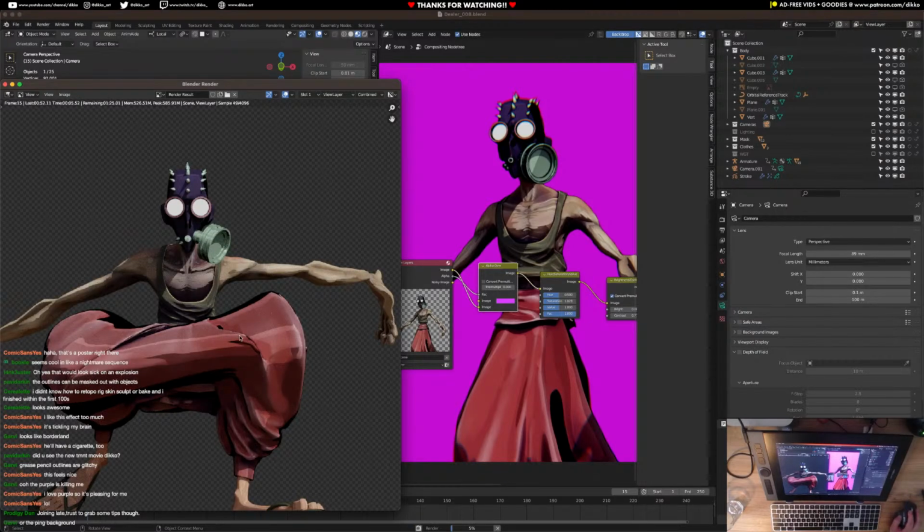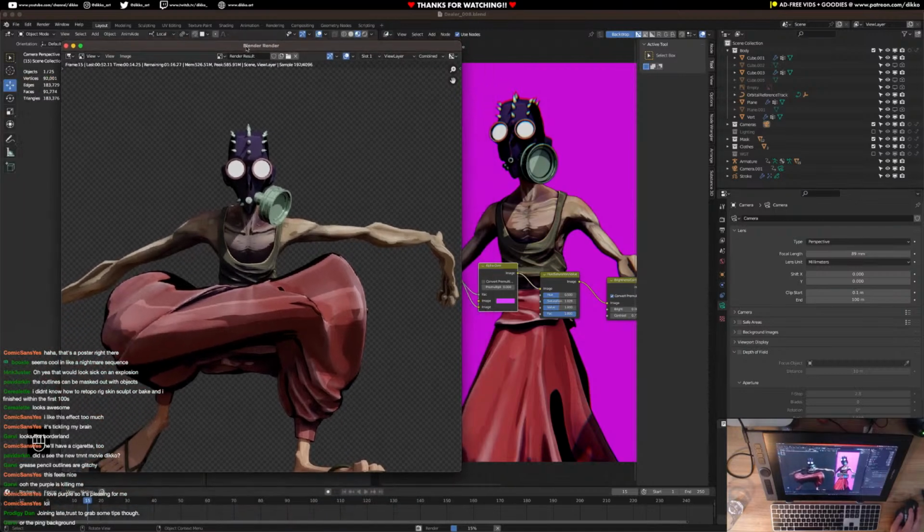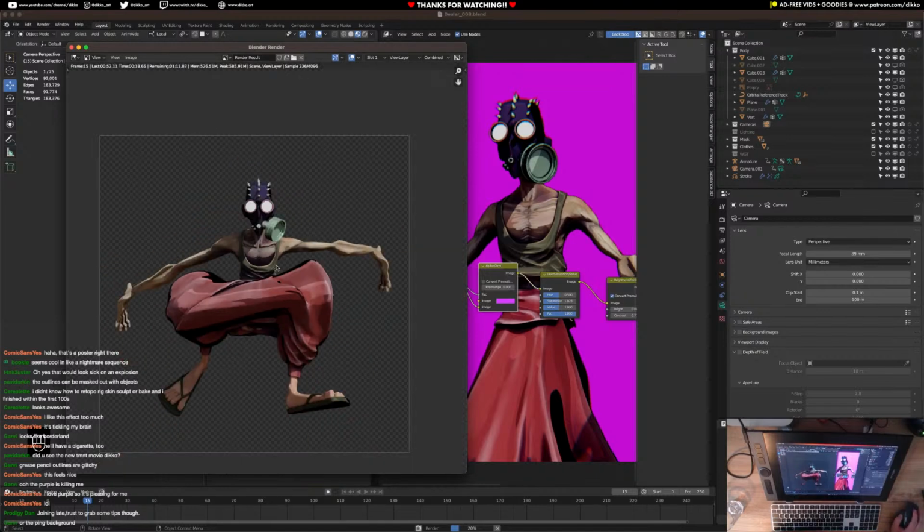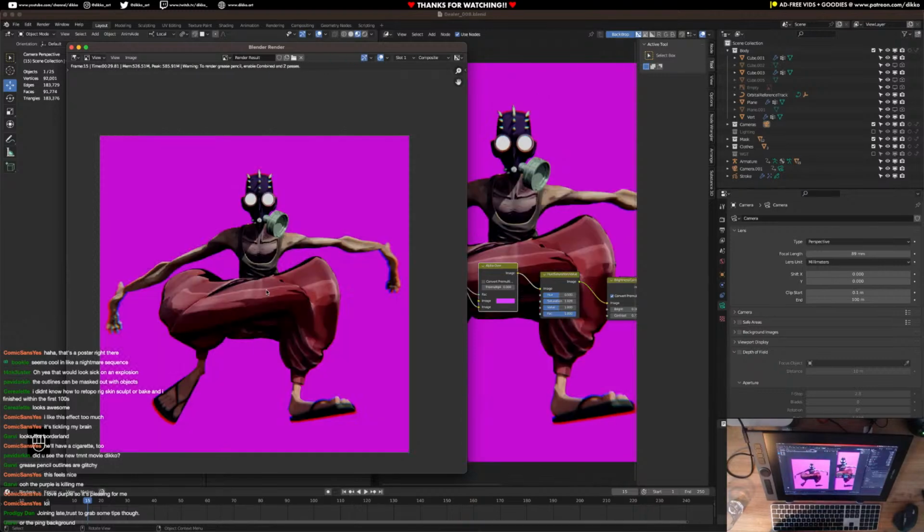So you see that tearing there in the pants? We can fix that pretty easily with a corrective smooth. Okay, let's see how this comes out. Yeah, looks cool.